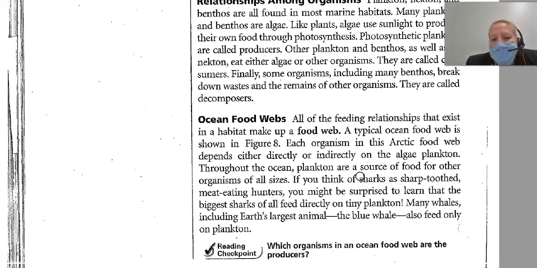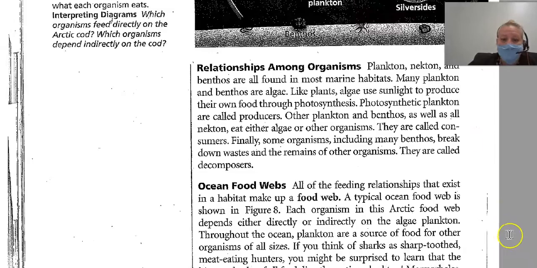Ocean food webs. All of the feeding relationships that exist in a habitat make up a food web. A typical ocean food web is shown in Figure 8. Each organism in the Arctic food web depends either directly or indirectly on the algae plankton. Throughout the ocean, plankton are a source of food for other organisms of all sizes. If you think of sharks as sharp-toothed meat-eating hunters, you may be surprised to learn that the biggest sharks of all feed directly on tiny plankton. Many whales, including the Earth's largest animal, the blue whale, also feed only on plankton.